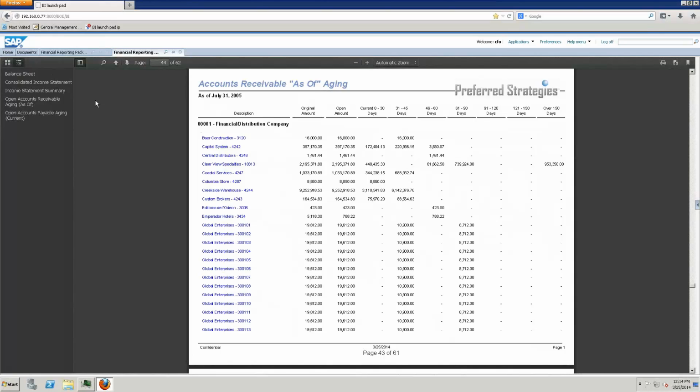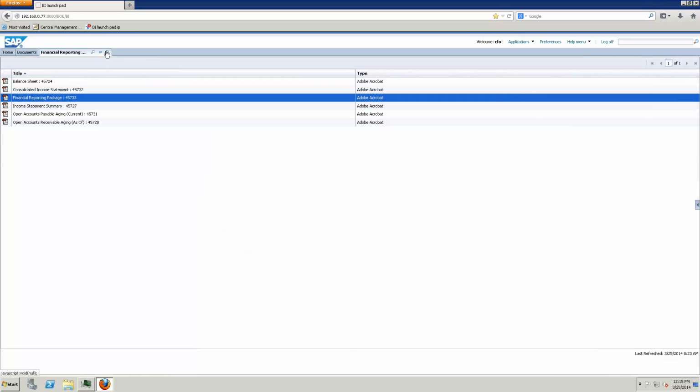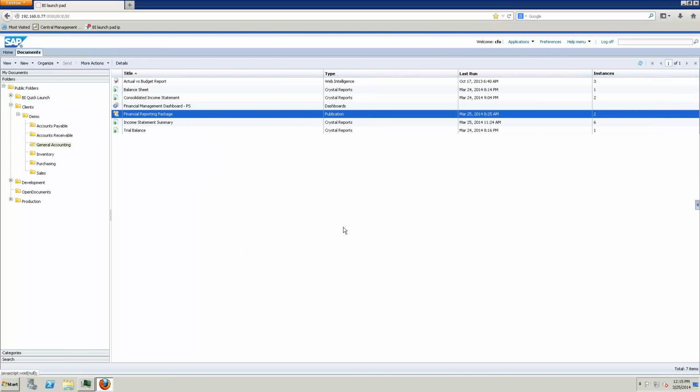That's just a functionality called publications, and it also has a lot of built-in bursting, so you can push content out to users by the specific division. So you could have a report run and break by division and have each division manager get just their piece of that report as well. Okay, so that was just an example of a financial reporting package.